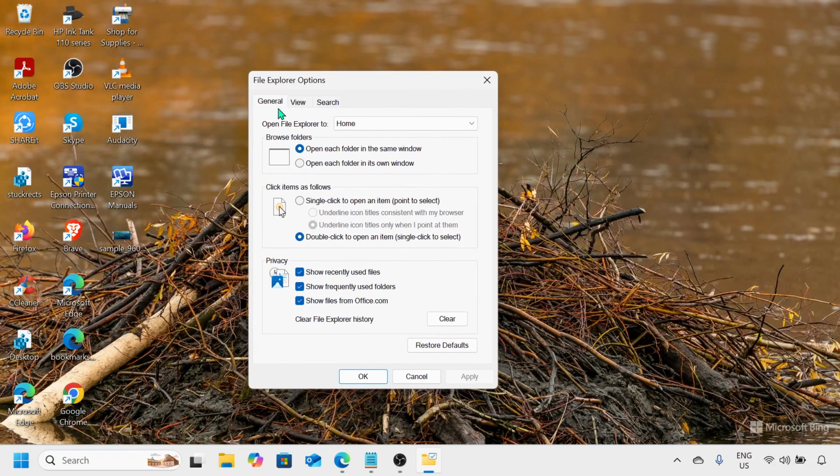Here we have the General tab, the View tab, and the Search tab. All we need to do is just to restore the defaults in each of the tabs here. So if you click on General tab, at the very bottom part, you will see the Restore Defaults option. So please click on that.